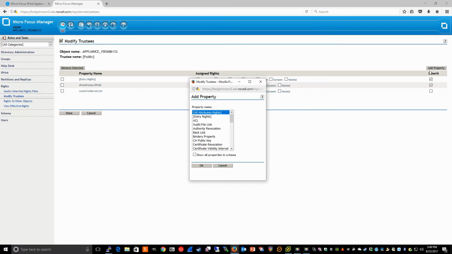Unfortunately, we have to do this for each and every property. There's not a way to select all of them and assign the rights all at once. The next one in the list is iPrint ICM Client Flags. And I'll go through and do all of these in this video. I don't feel like I need to narrate what I'm doing. You'll get the idea after a couple of these.